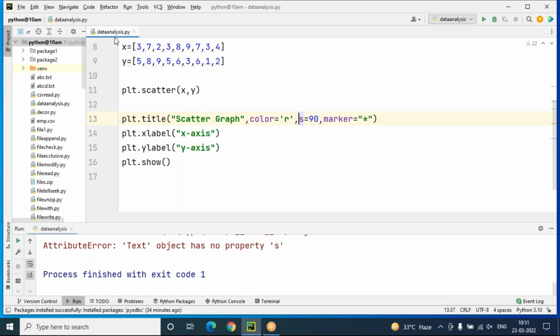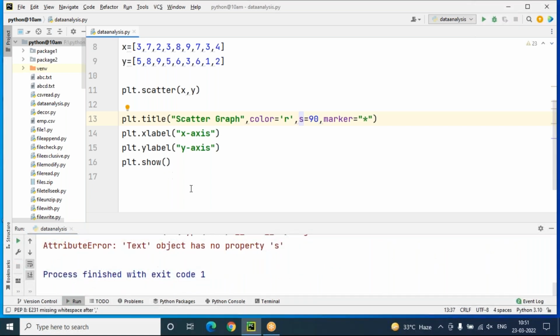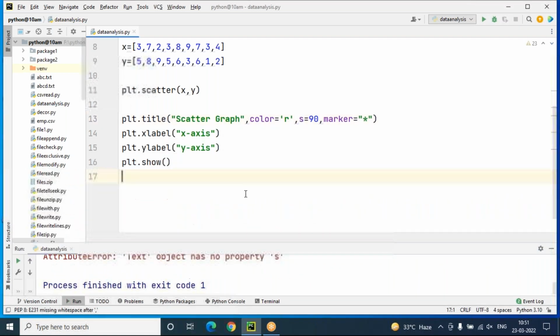What is happening here? Text object has no property called S. Where is that? S.